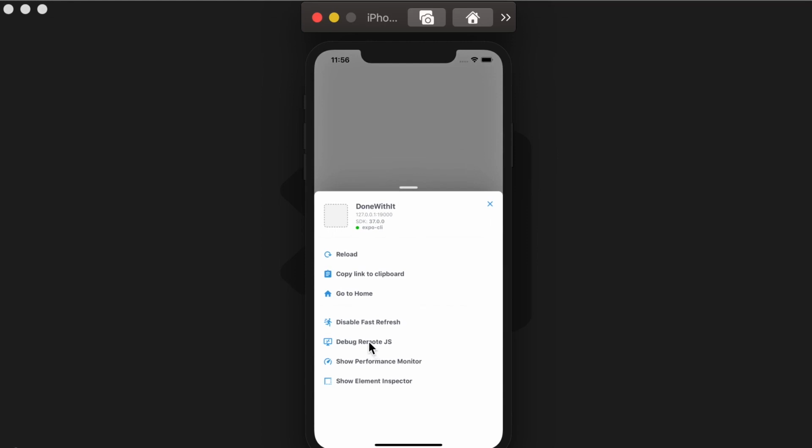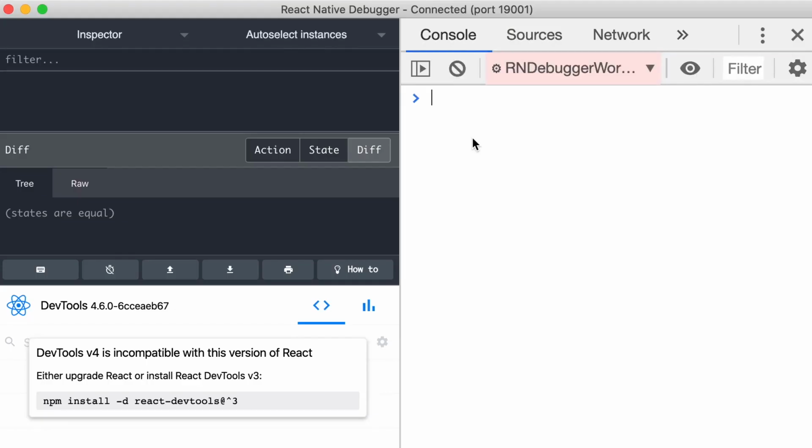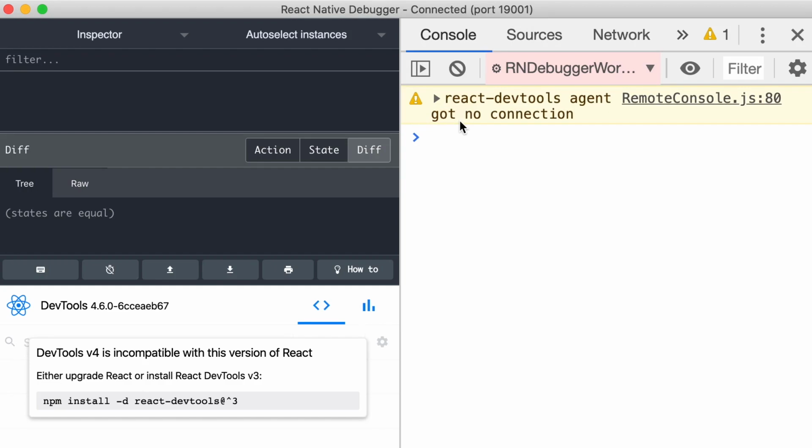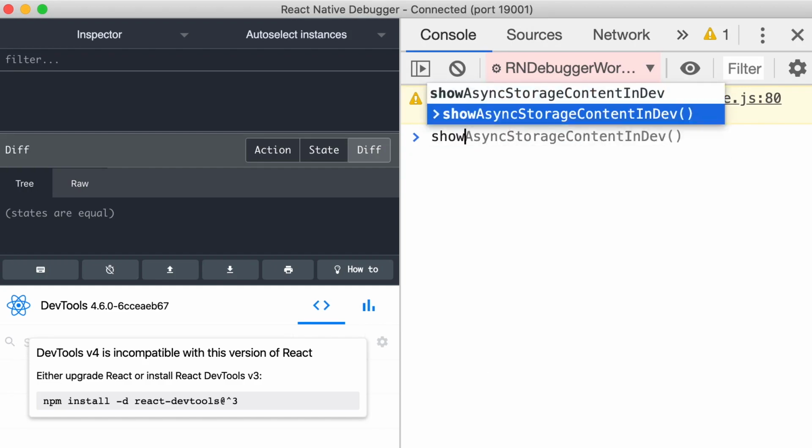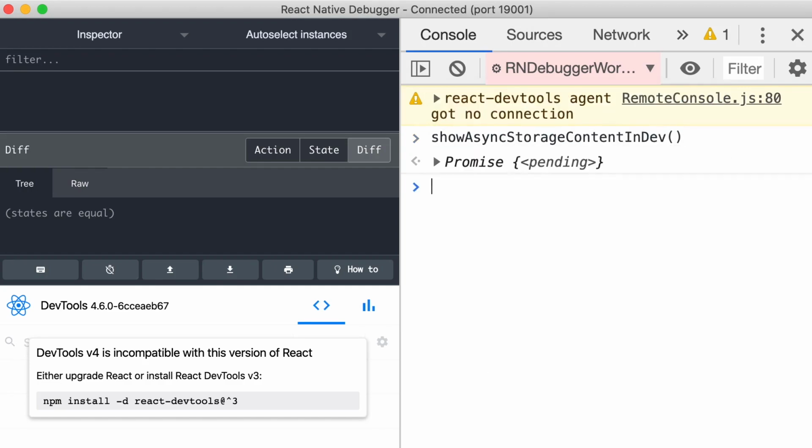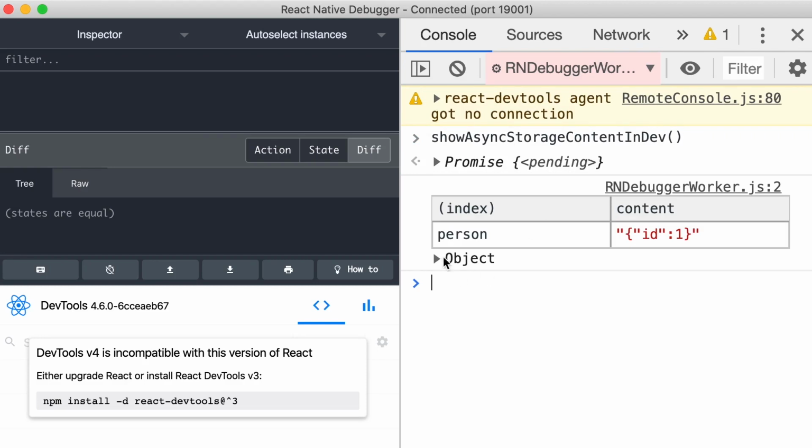As part of debugging your apps, you may want to look at the content of async storage. Let me show you how to do this. It's really easy. First, we have to enable remote debugging. So Debug Remote JS. Next, we launch React Native Debugger and have it connect to this port, 19001. We talked about this earlier in the course. Now here in the console tab, we have a special function called showAsyncStorageContentInDev. There you go. Here's our person object.